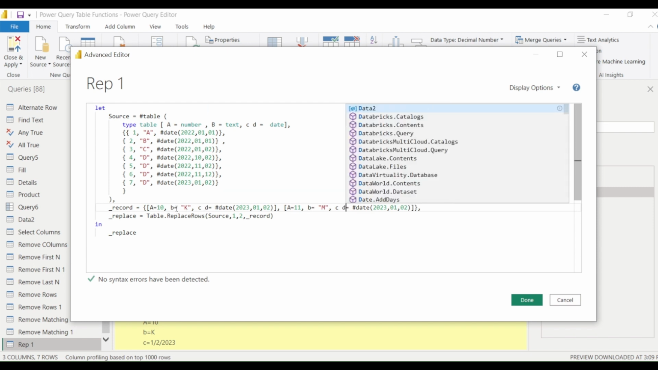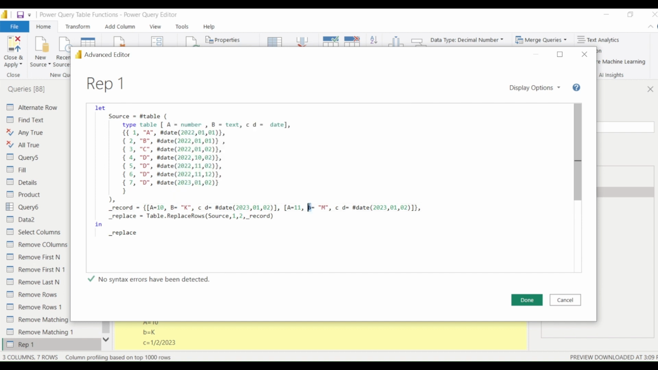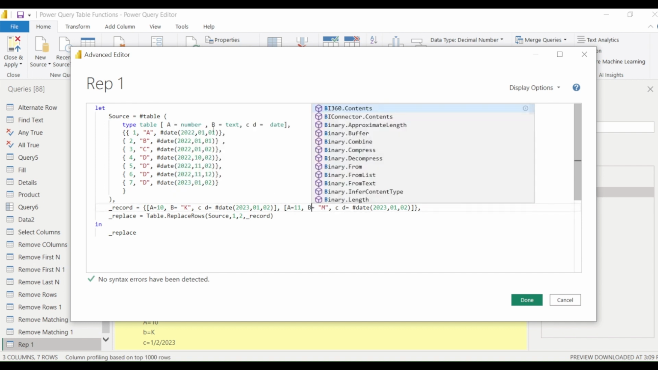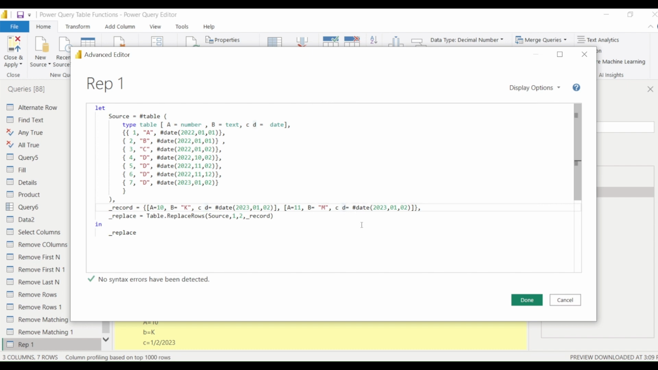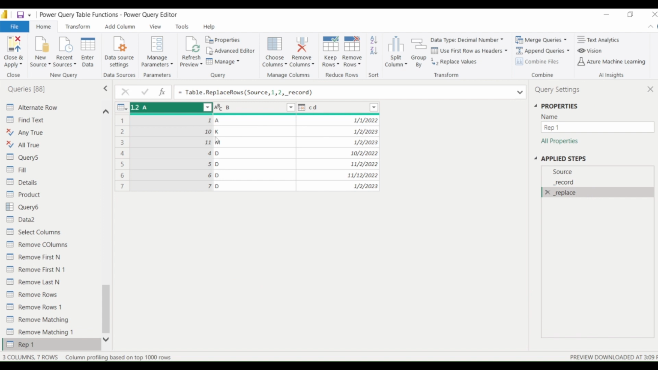D, and I also have a problem here. B is capital basically. So you need to have the same column names. So B and C space D, that's the name we have. Okay. Let's try now. Now it is correct.